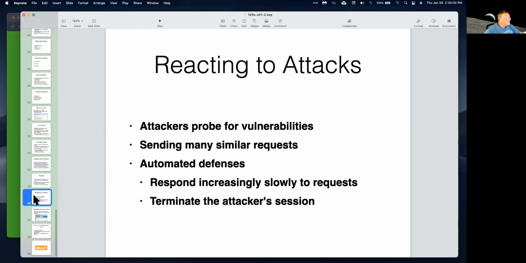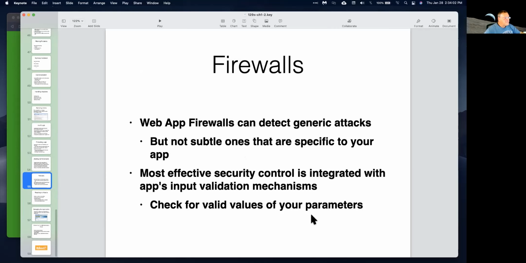All right. What's better is to actually check to make sure that your parameters are valid for your business. And that would be a customized control, more powerful than a generic web application firewall that isn't really designed for your business, and it can only stop the most obvious attacks.